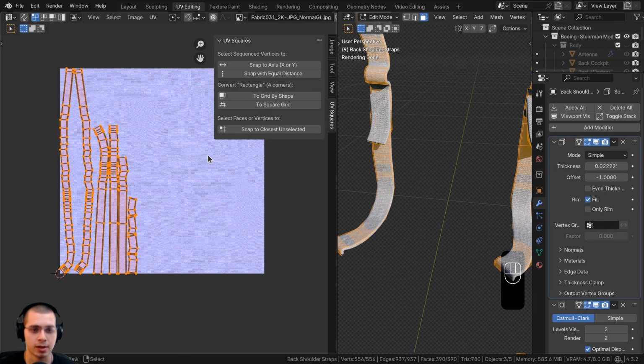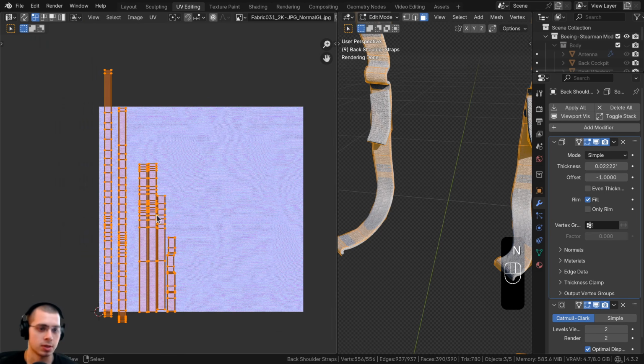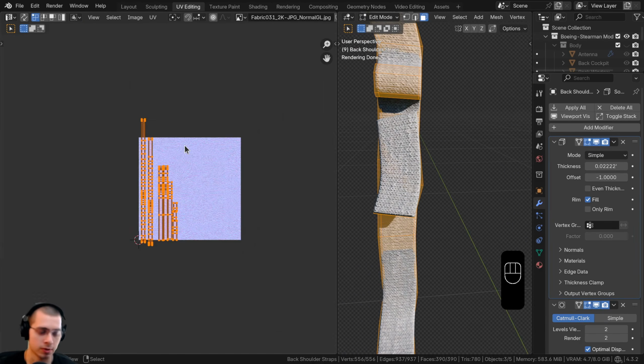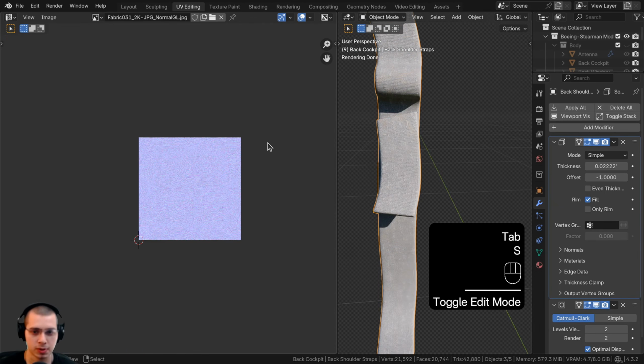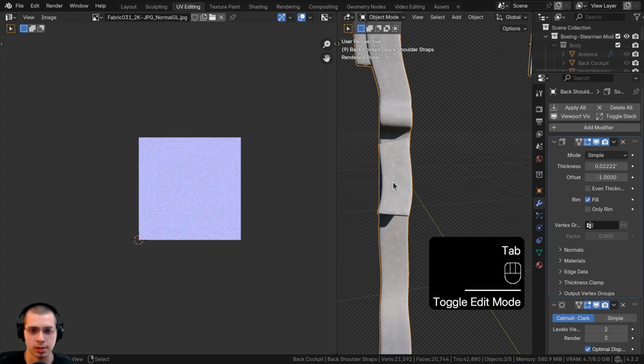So once you install the add-on, you can click on the to grid by shape, and that is going to straighten it out. So let's close the side panel. So now if I look closely at the material, it definitely looks better. So let's scale up the UV island so that the cloth texture is quite a bit smaller. That looks a lot better.